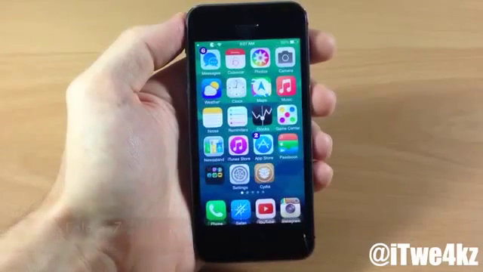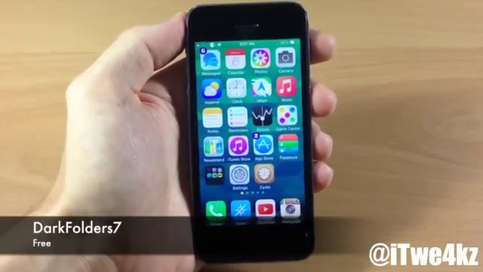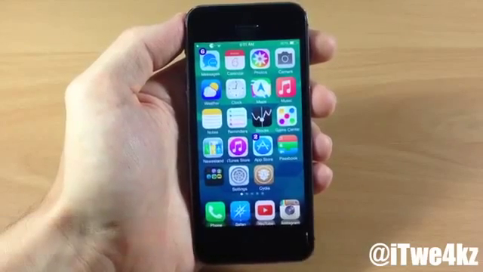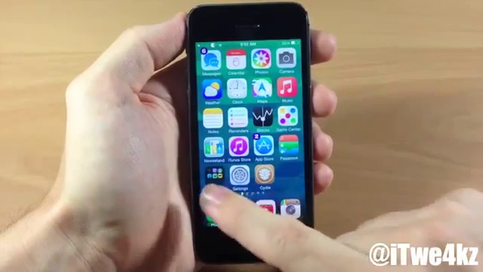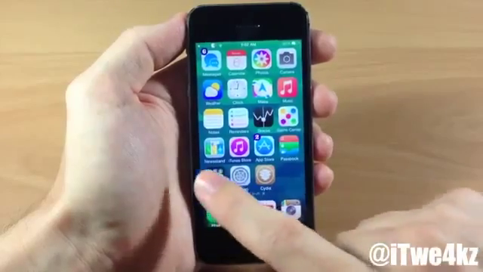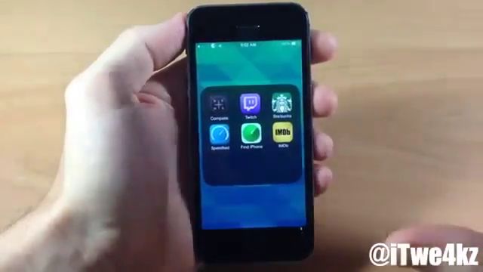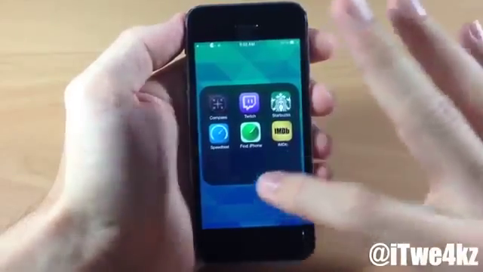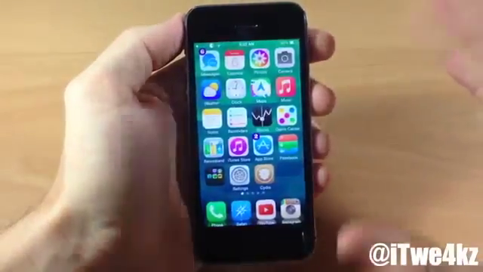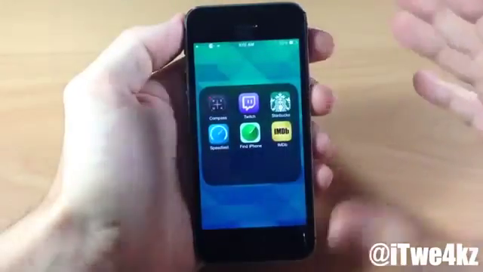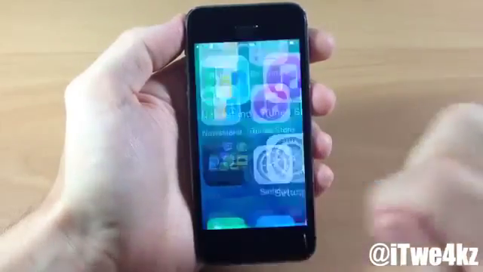Next up, we have a tweak called Dark Folders 7, and it does exactly what the name suggests it does, and it changes your folders to a dark look. So you can see right here that it's not white, it's actually dark, and if we open it up, you can see that it gives you that entire dark background. And I think it actually looks pretty nice. It kind of depends on what theme you're using, but right now, and for all the themes that I've actually used recently, this actually looks pretty good.